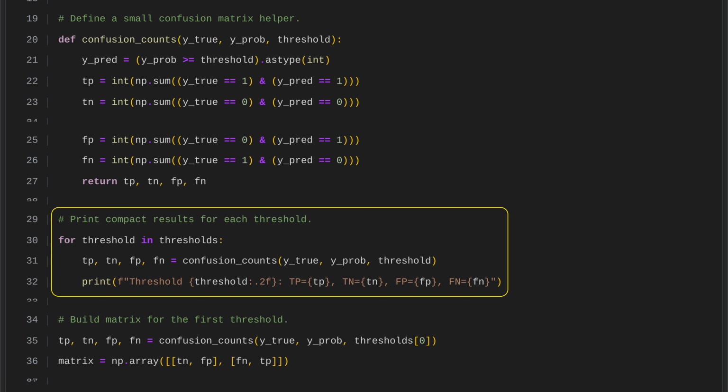The process checks classification performance across several threshold values. For each threshold, a helper function uses the true labels and predicted probabilities to count true positives, true negatives, false positives, and false negatives. These counts are then printed with the threshold to give a quick comparison of results at each setting.